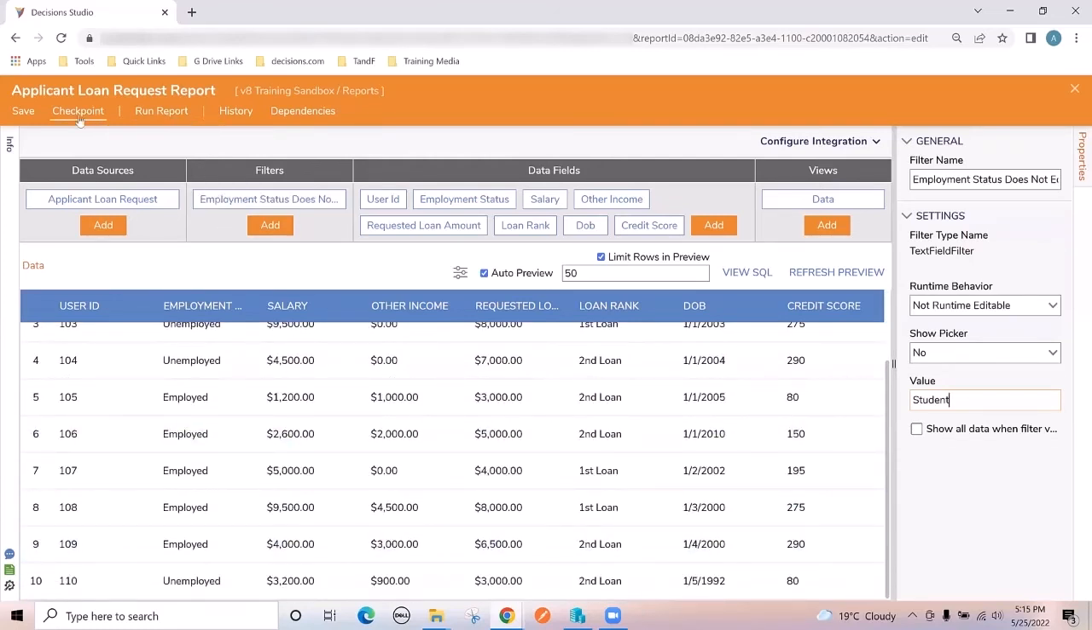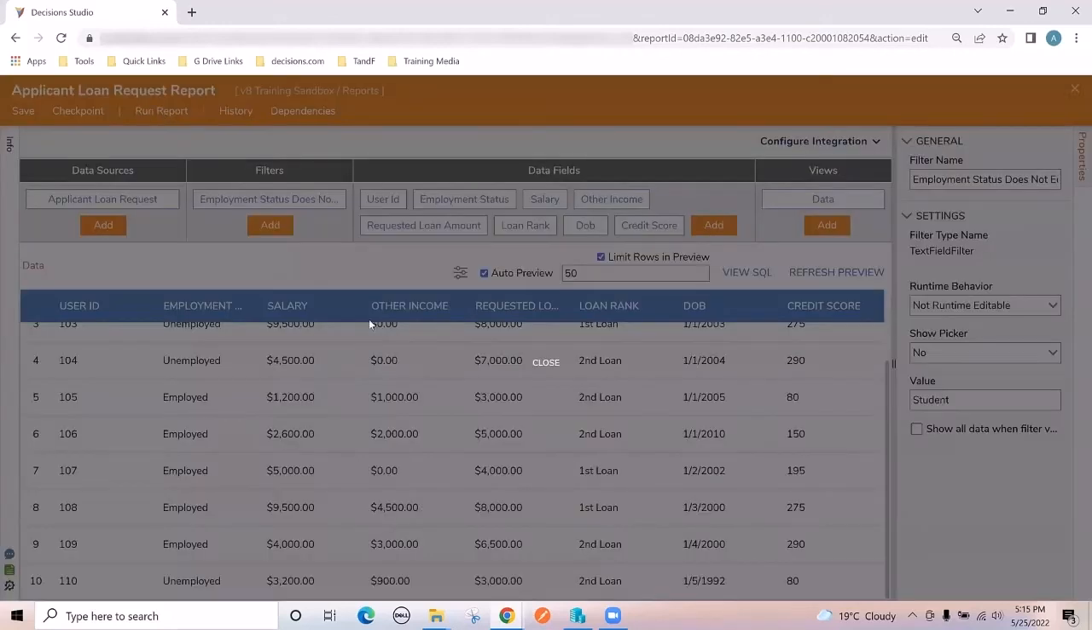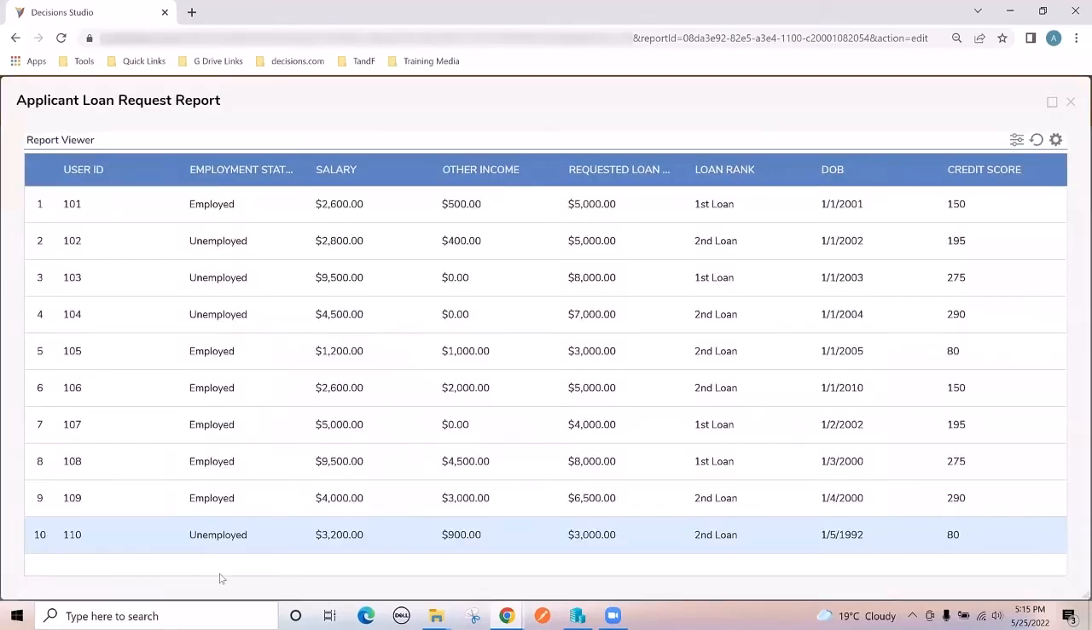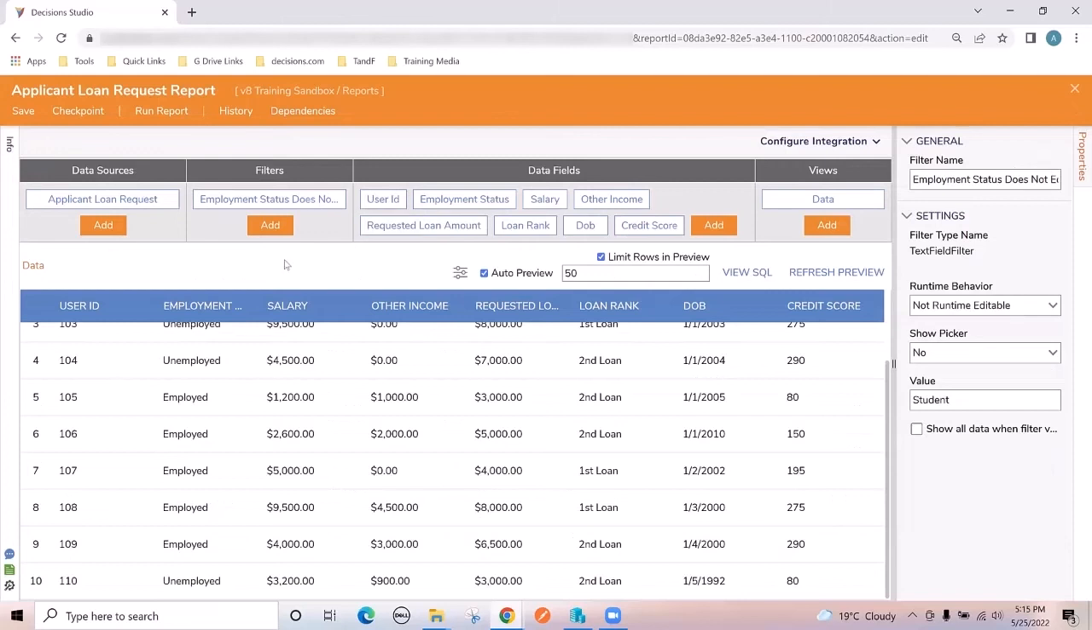And when I click on Save and Run Report, you will notice that we do not have that student here anymore. So that's how filtering works in Decisions reports. And it's a very useful and very dynamic feature which helps us to limit some information which we do not want to show in our report. Now I'll move on to show some of the other things that we can do to manipulate the data that we have here.